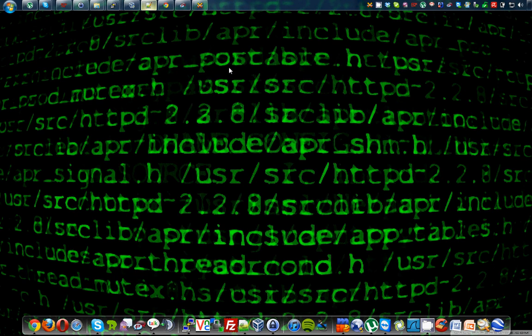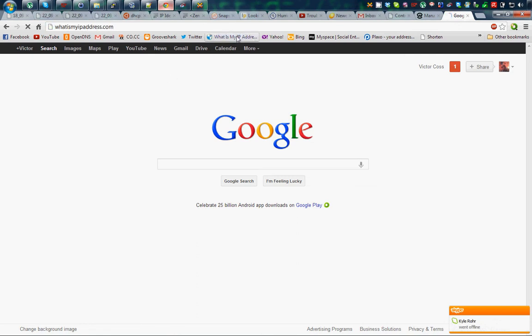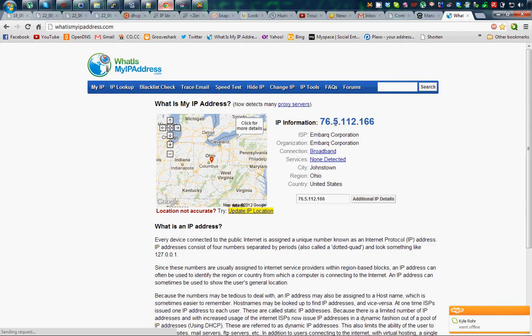I'm going to be showing you how to SSH tunnel. SSH tunneling is really awesome, and you'll see how it works. So first off, let's see what my IP address is. You can obviously see right there, there's my home IP. Yeah, I don't like seeing that.